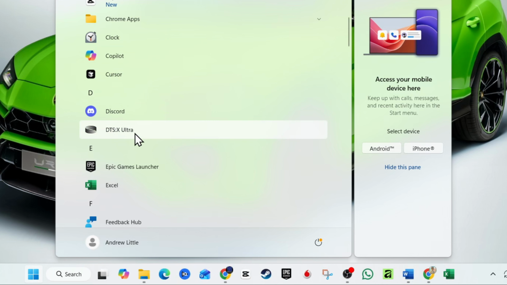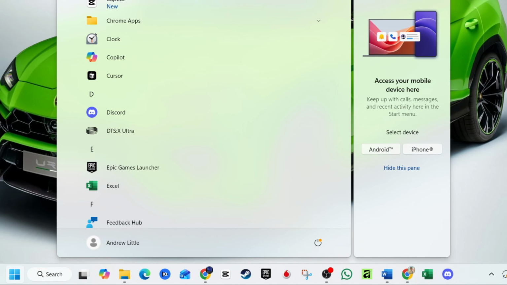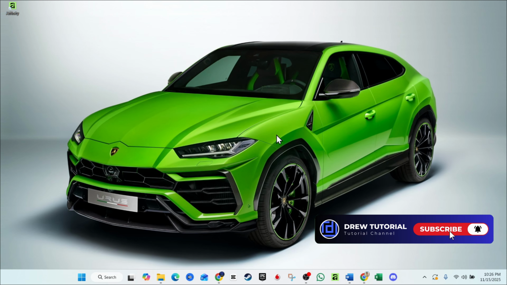As I said, I was going to show you how to do the Discord one as well. Right click, more, pin to taskbar. And that's it, guys. Very easy and very simple how to pin any application on your taskbar on Windows 11.